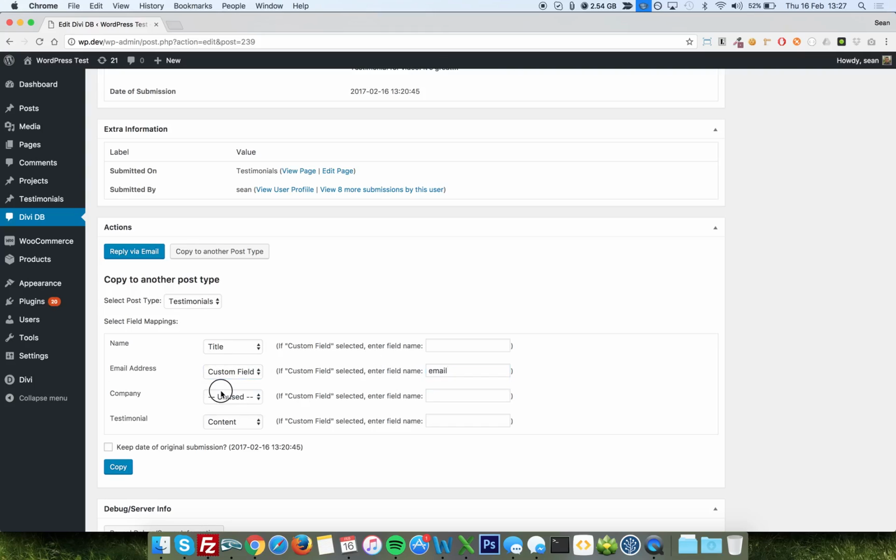And company, we'll call it custom field, and we'll call it company. Doesn't really matter. This will save in the post meta table against the new creation. It will put these items in with the appropriate values accordingly. Now the checkbox here, pretty straightforward.